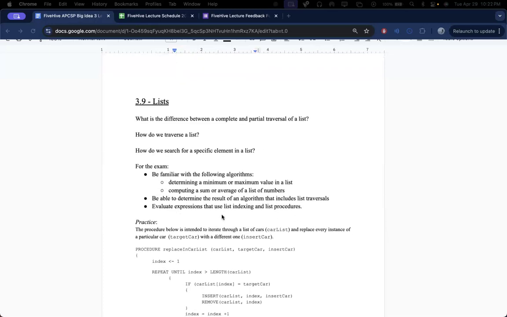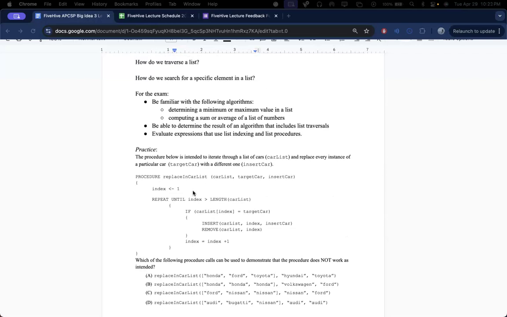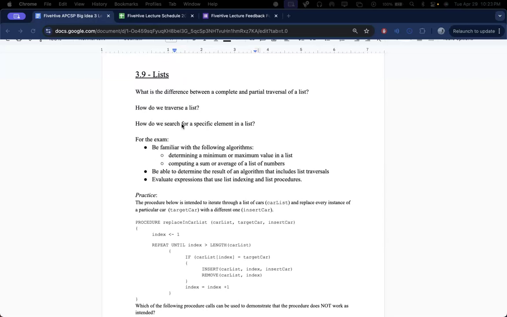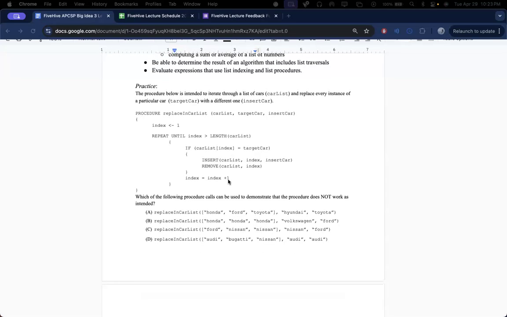So lists. What is the difference between a complete and partial traversal of a list? So let me ask you guys real quick, because we do have a lot more. We have like 9 more subtopics. Would you guys rather go through the multiple choice question practices or more of these explanations and advice? MCQ. Okay, so let's just skip right to the MCQs if that works for you guys. Yeah? Okay, mix of both.